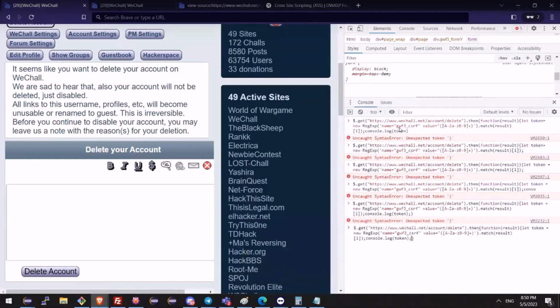You need curly braces for the function. Is this a curly brace? It's an anonymous function with a parameter result. You see the curly brace before the let? Okay, wait. Now this is the parameter result, and then here is the body of the function. Here is a curly brace. We need to close it after the console log.